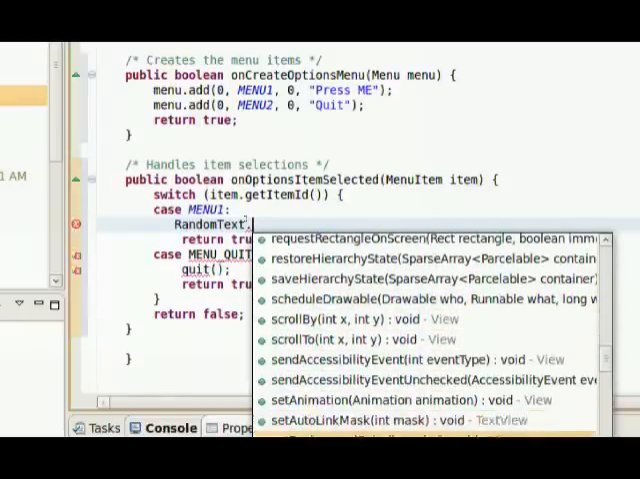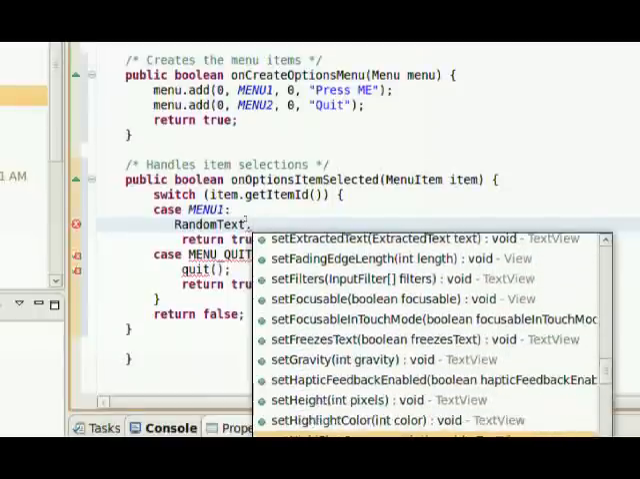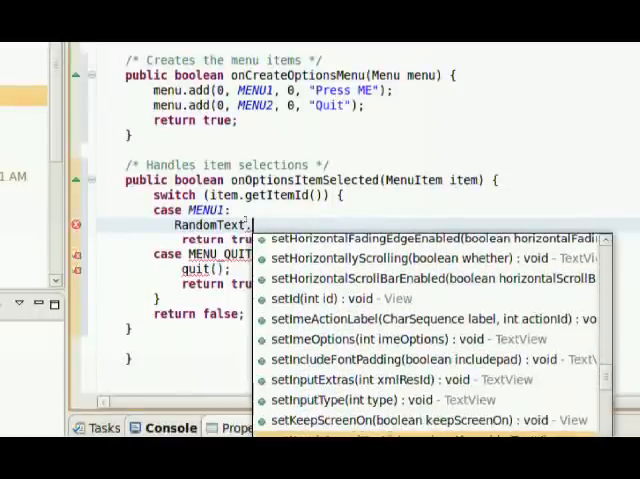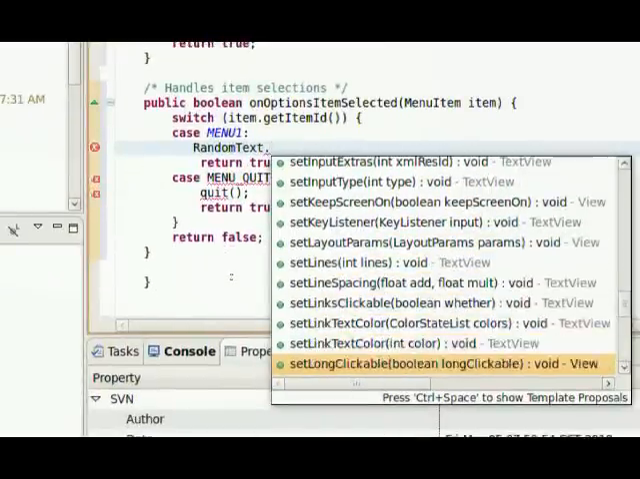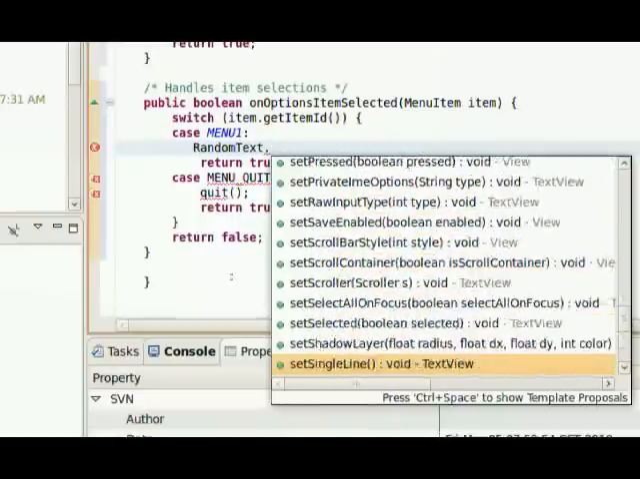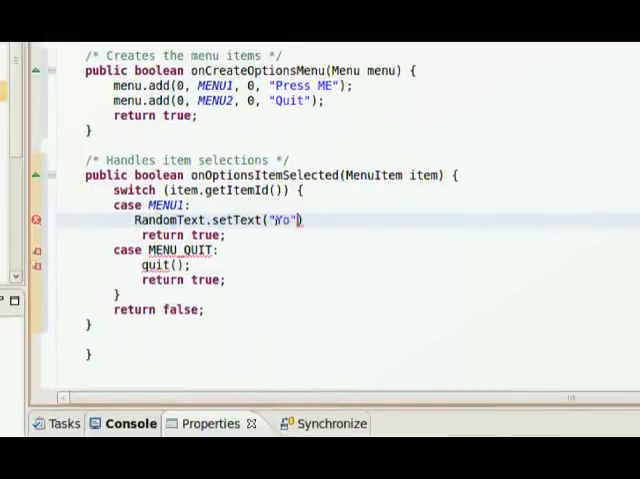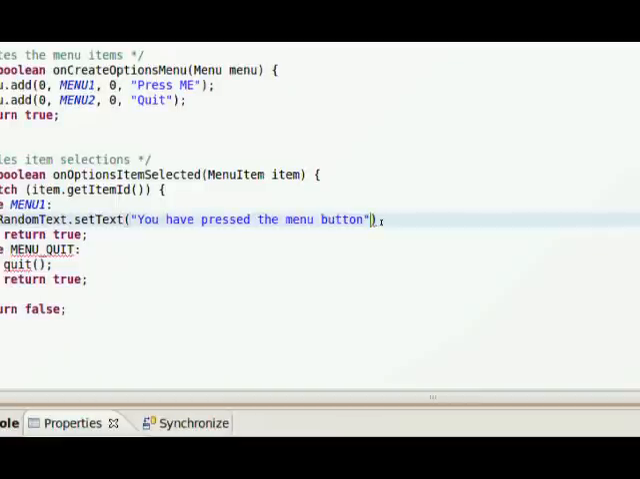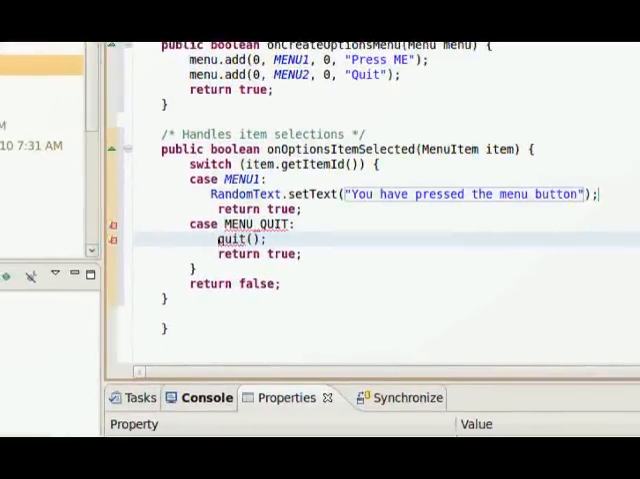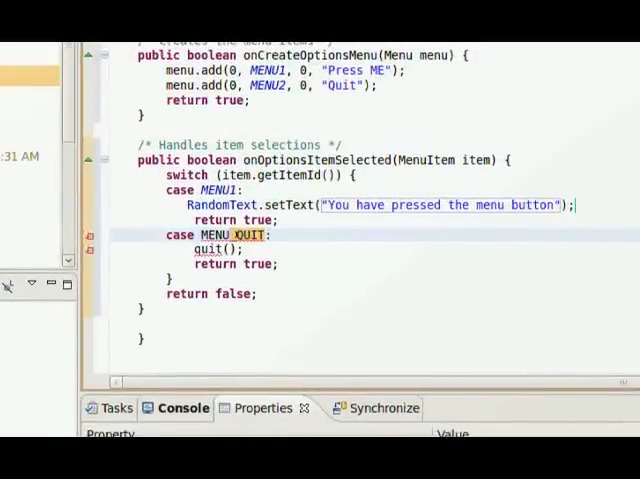So I'll scroll down to the S section, dot set. It's cool because as you scroll through these, you can see what's available to you, and you can get some ideas and do some exploration. For the purposes of this tutorial, though, it's taking a little bit longer than I had hoped. There we go. .setText. And inside where it says text, it just wants a character sequence. So, you have pressed the menu button. And that'll set the text view on the top to that particular string.